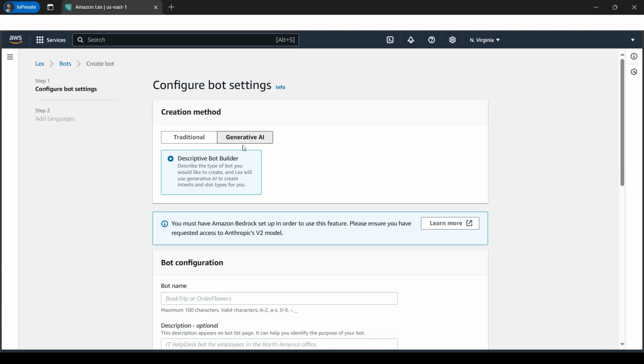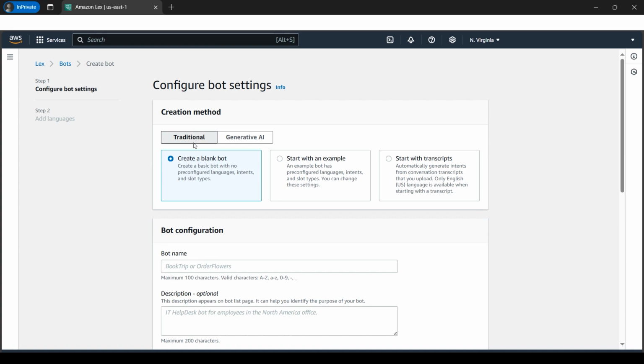Now there are basically two options. First is generative AI and another is the traditional method. Let's start with the basics, because it's all about basics. We'll be using the traditional method because the generative AI method is quite simple, and if you understand the traditional one, it will help you understand it. So let's give a name, burger bot or something, because it's all about the burger business.